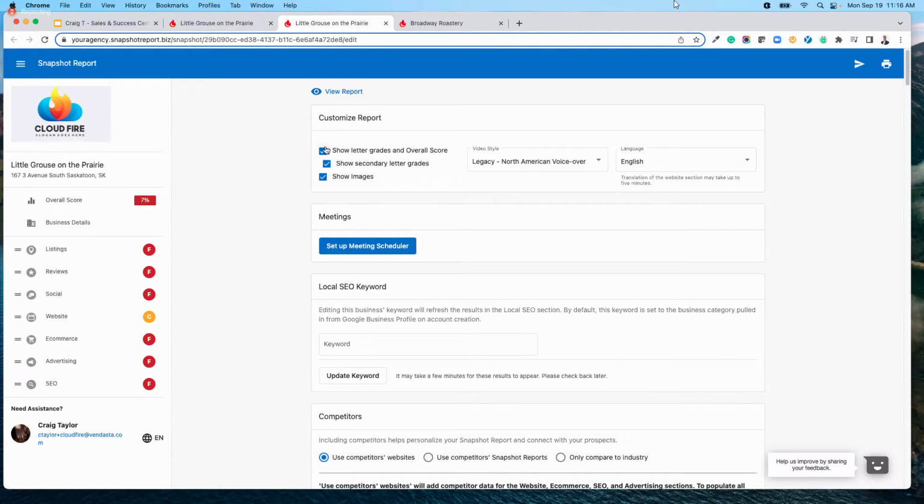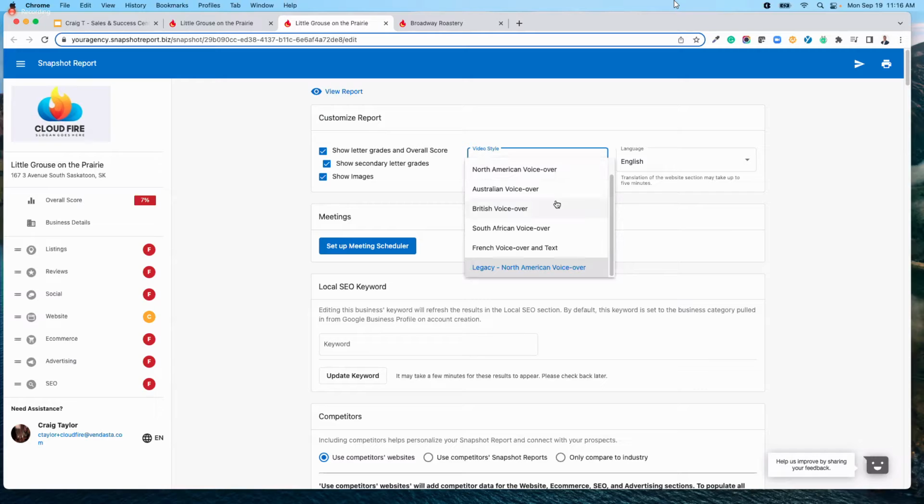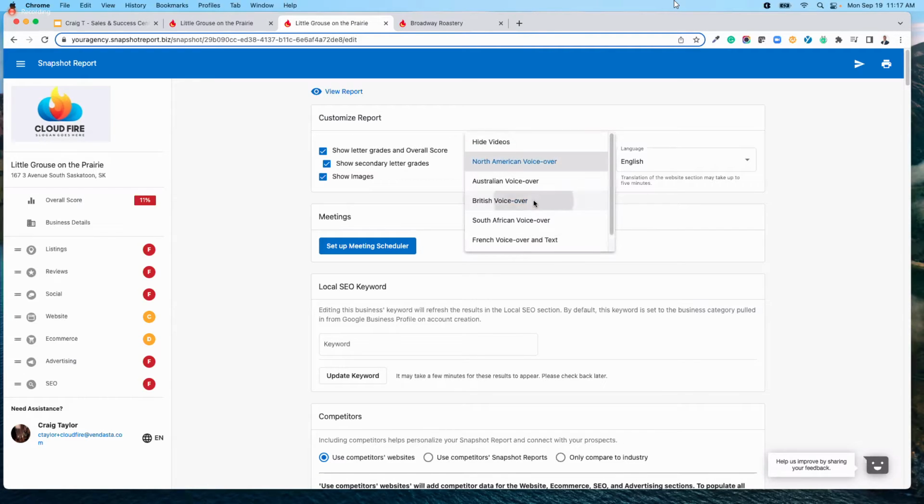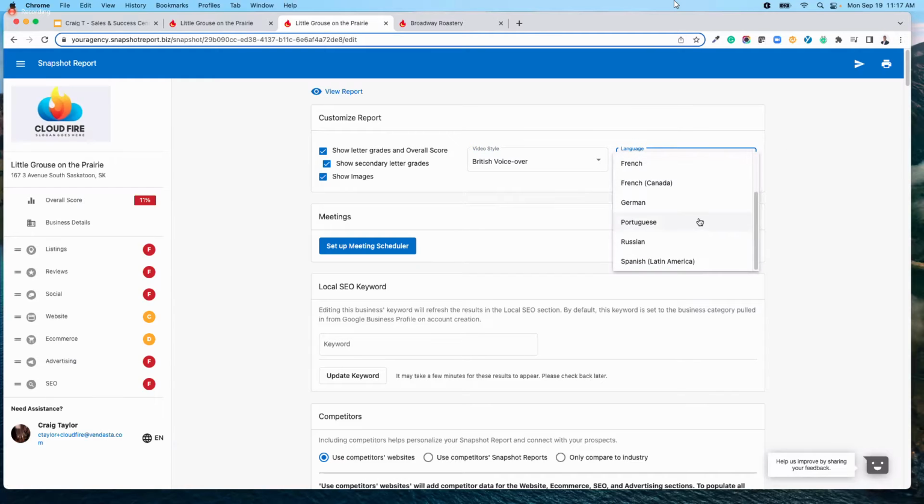You could actually turn off any of the grades and the overall score. You could turn off the secondary grades. You can turn off the images. We've got a bunch of different video styles. So this is set to legacy, but maybe I want the newer North American voiceover, or I want to use a British voiceover. And then we even have it in some different languages, and you can select that right from the top.